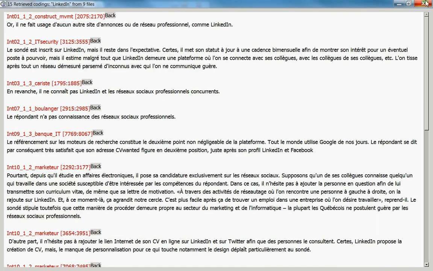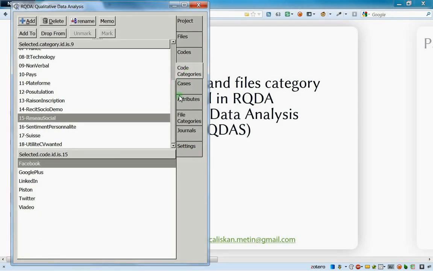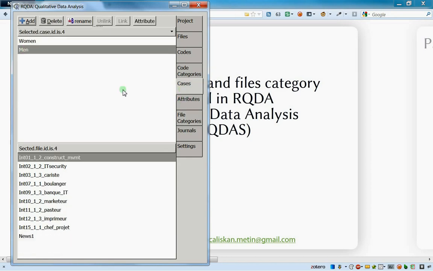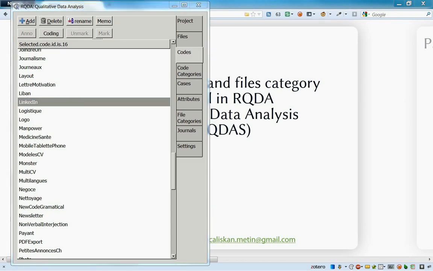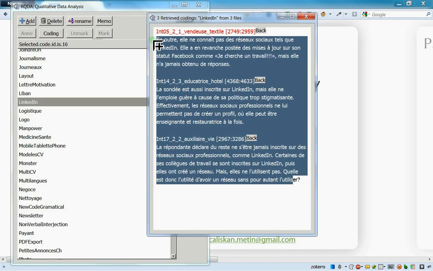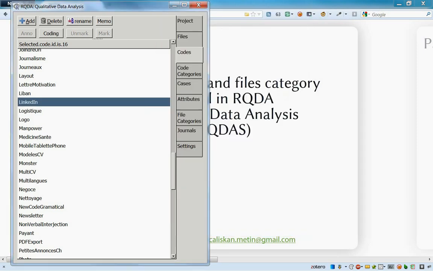And if I want to have the opinion of the women talking about LinkedIn and only the interviews without the news, it's very simple. I'm just going again here to check if this is an interview. This is okay. Then I'm going to case, I'm going to women, and going back to codes and clicking two times on LinkedIn. And you see that I have far fewer opinions about women talking about LinkedIn in that case. So this may be interesting to see why. So this is how you proceed.